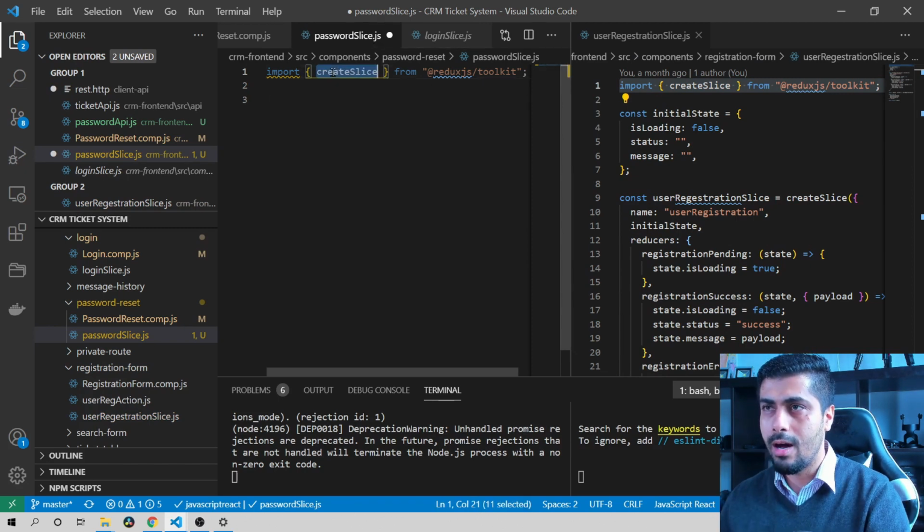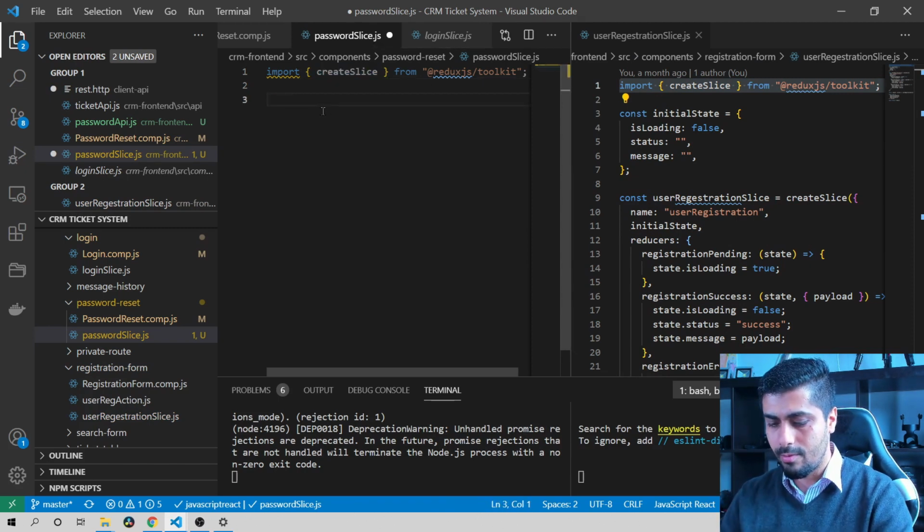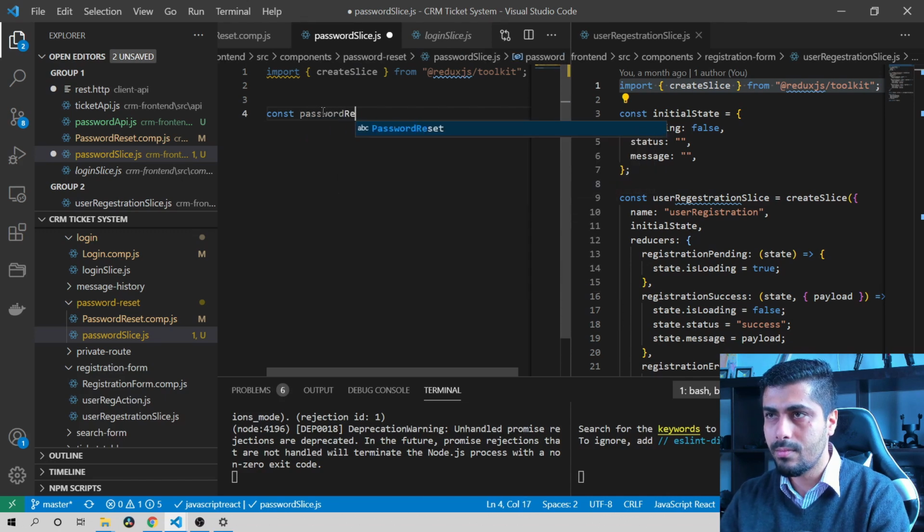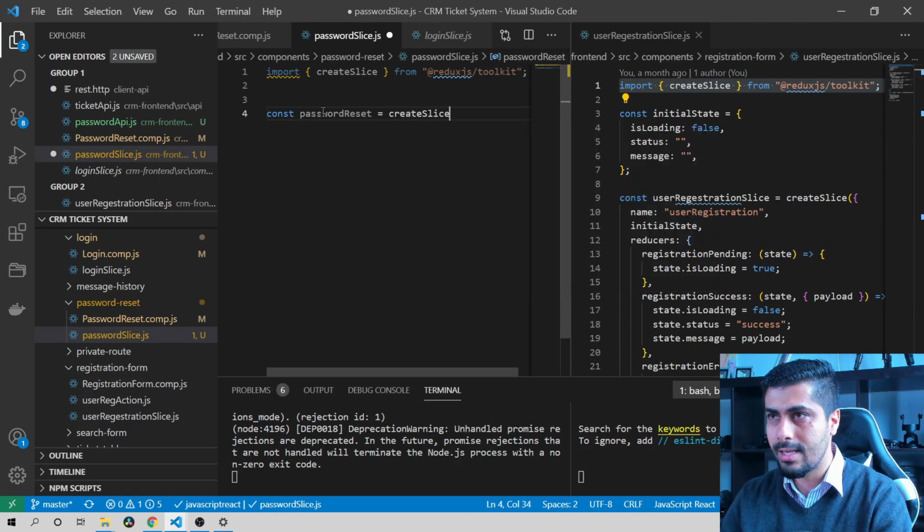Once we import createSlice, let's create a slice for our reset password. We can create a const, and I'm gonna name it passwordReset. The createSlice function will create the slice, so whatever we do here, we are storing in our passwordReset variable. The createSlice takes a big object, and that object has at least 3 things.